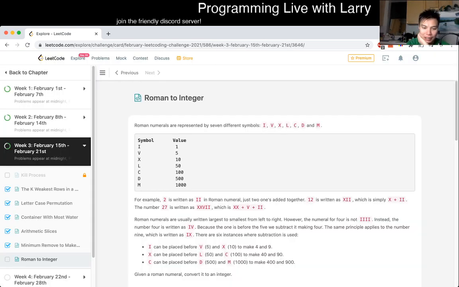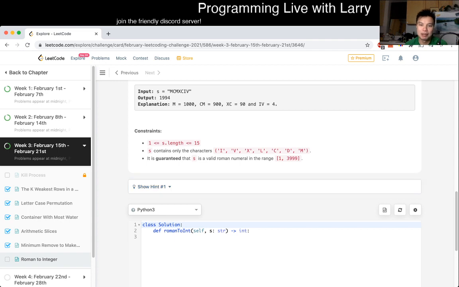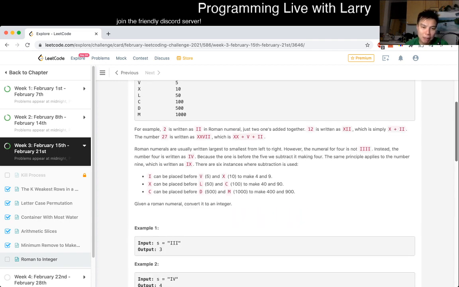I think I already am annoyed by this. No, I'm just kidding. Today's problem is Roman to integer, which I'm guessing is just from Roman numerals to integer, which is not that interesting. It is up to from 1 to 4,000. It's all implementation, right?